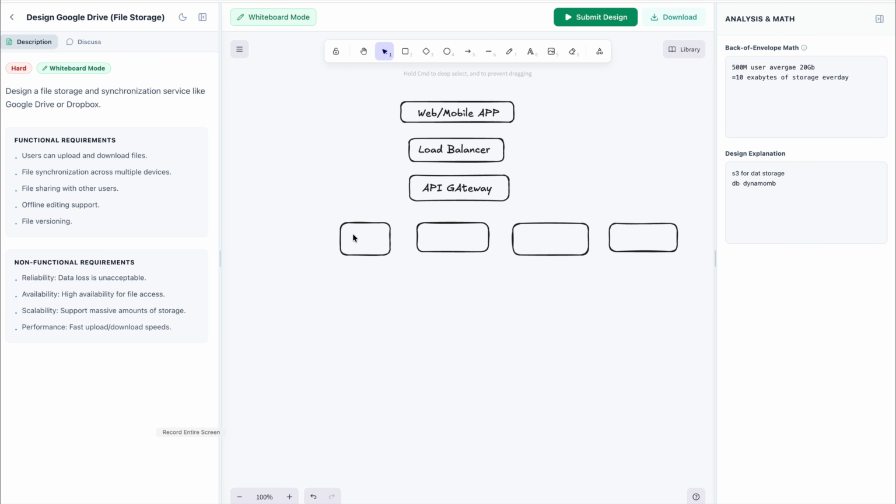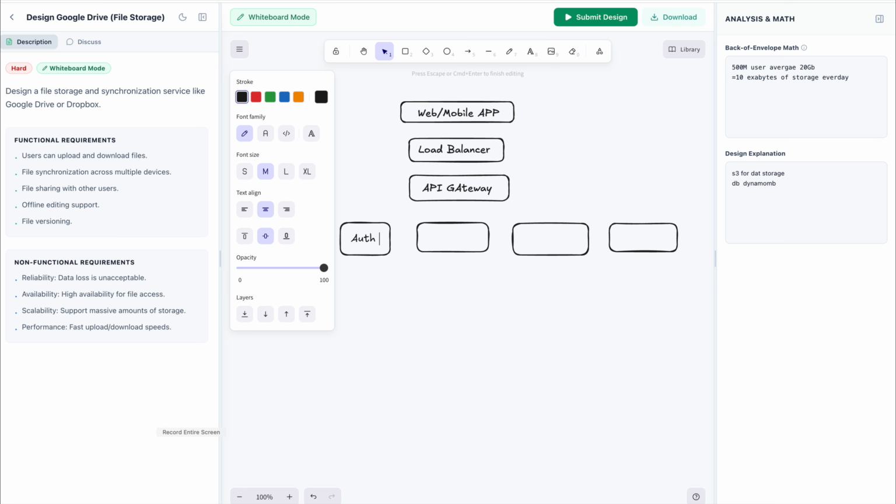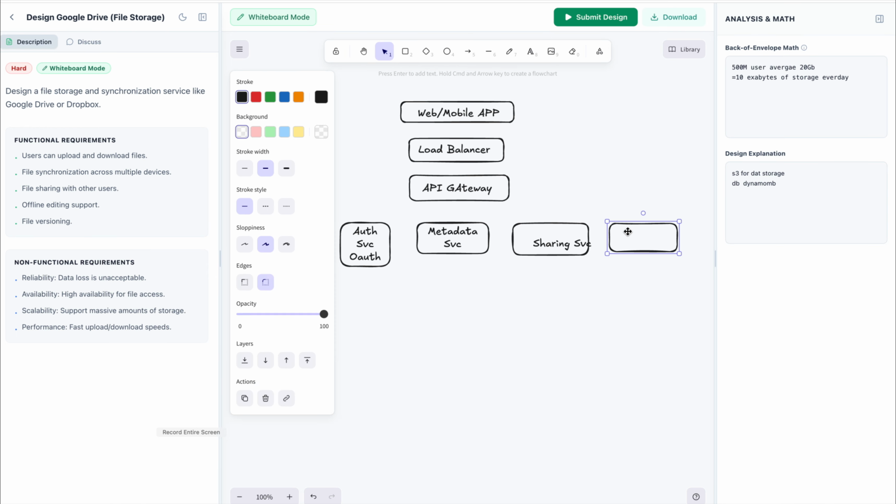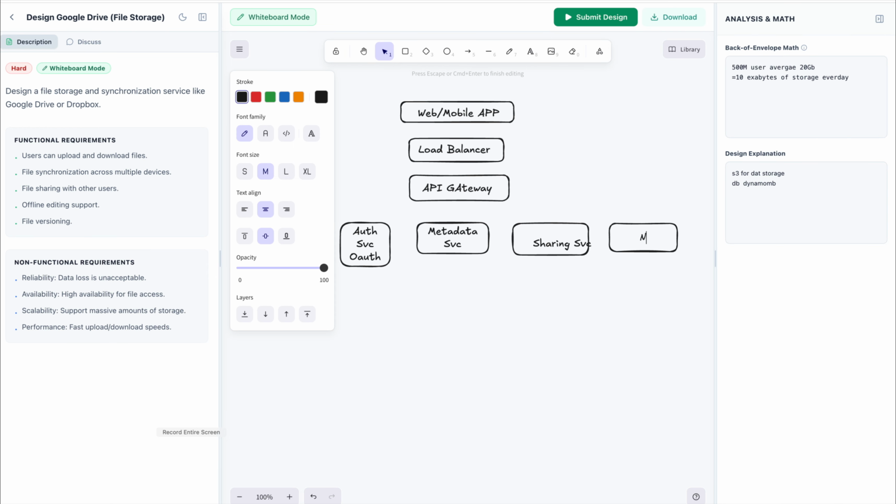First we will try the auth service, which can be implemented using OAuth. After that there will be a metadata service where only the metadata will be stored. Then there will be a sharing service, and then there will be a notification service. I will explain each and every component line by line.